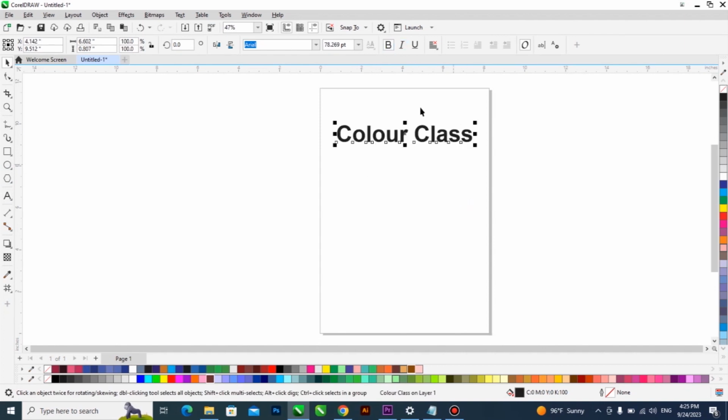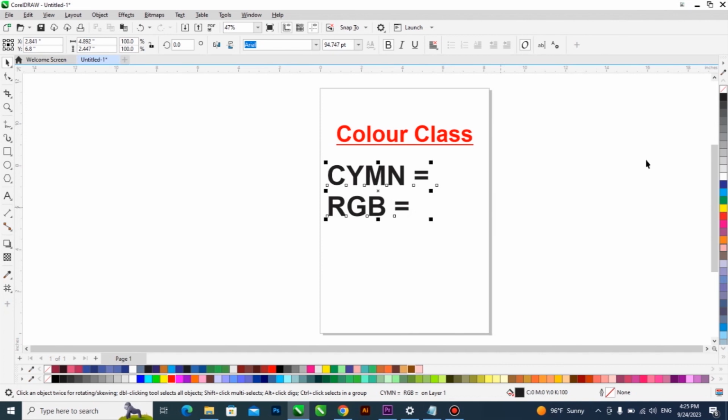Today our class is color class, and we have two types of color. We have the CMYK and we have the RGB. It will interest us to know that these are the two basic color modes we have in graphics. I want to take time to explain these colors to us, when to use them, what they are used for, and the full meaning of these abbreviations.